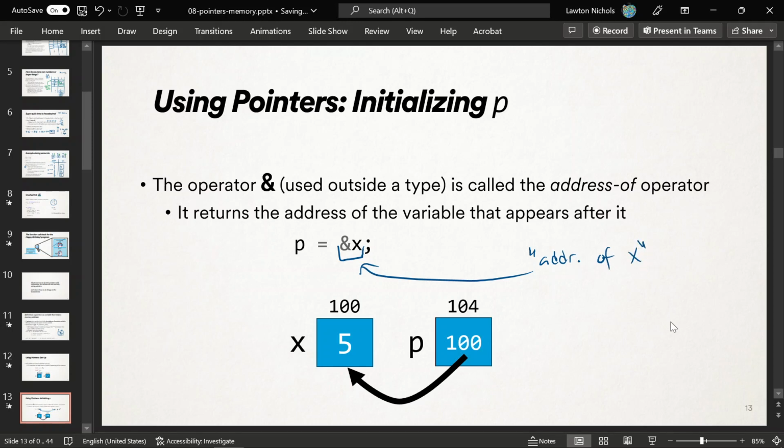Okay? And so that will set this up. If I say P equals address of x, it will figure out the address of x, not the value, but the address, and it will store that into P. So it'll put 100 into P. And that means P points to x now, because it holds its address.